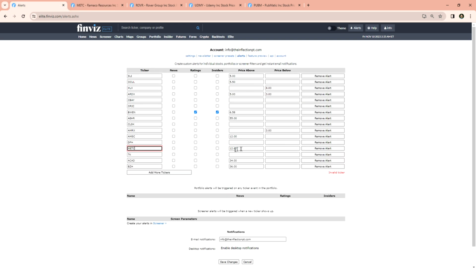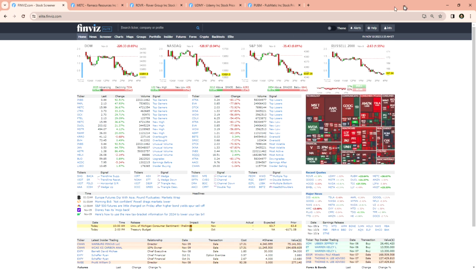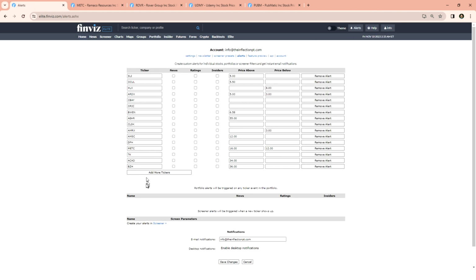So the alert would be, and you can check these to get news and ratings and insiders. I usually don't do that. So price above would be 16 and price below would be 12. And then I need to save the changes, and that should be an alert now. I'll get an email when the price breaks 16 or 12.